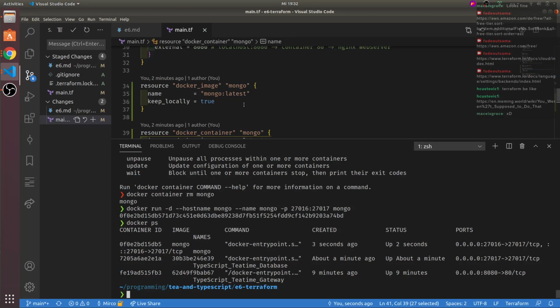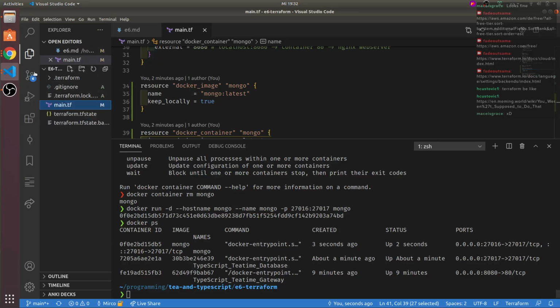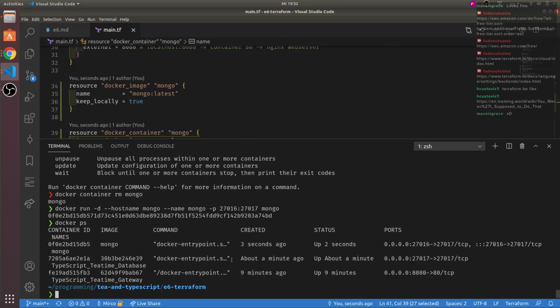Let me zoom out slightly so it's formatted nicer. I have one Mongo here, and I have another Mongo here, which is for some reason not called Mongo, but whatever. But it is in the database. So that's about it. Let's see, Terraform be like.